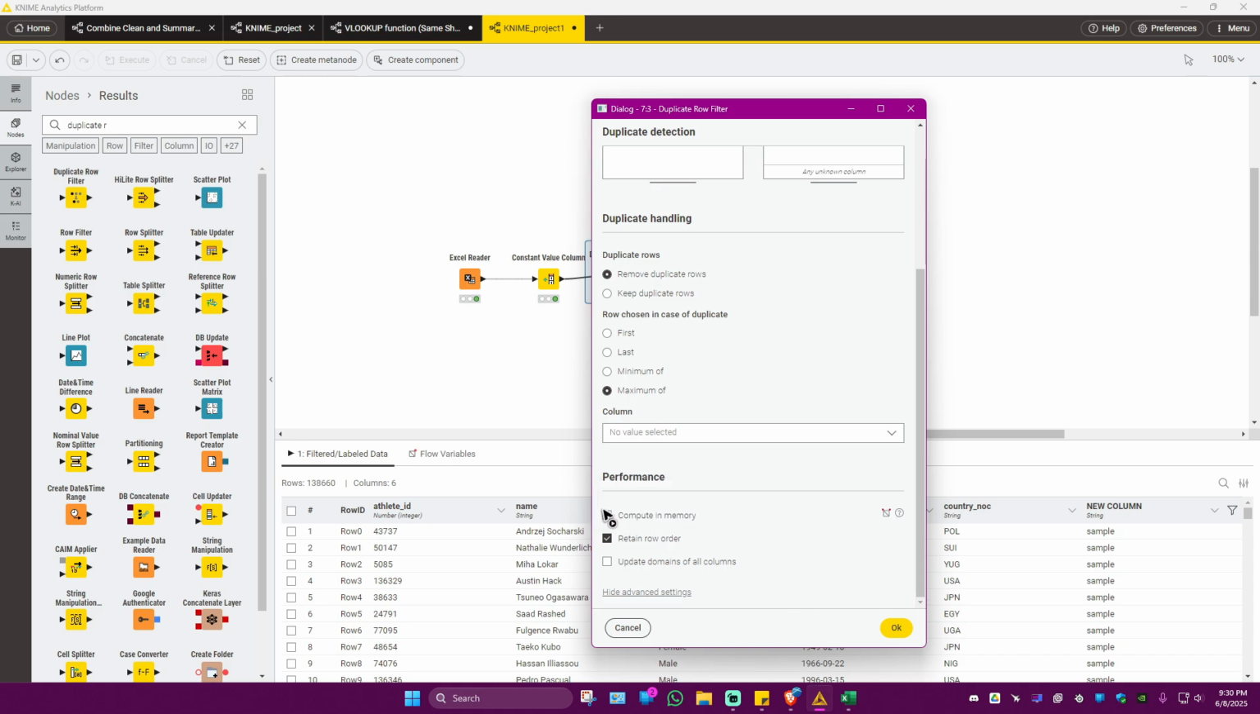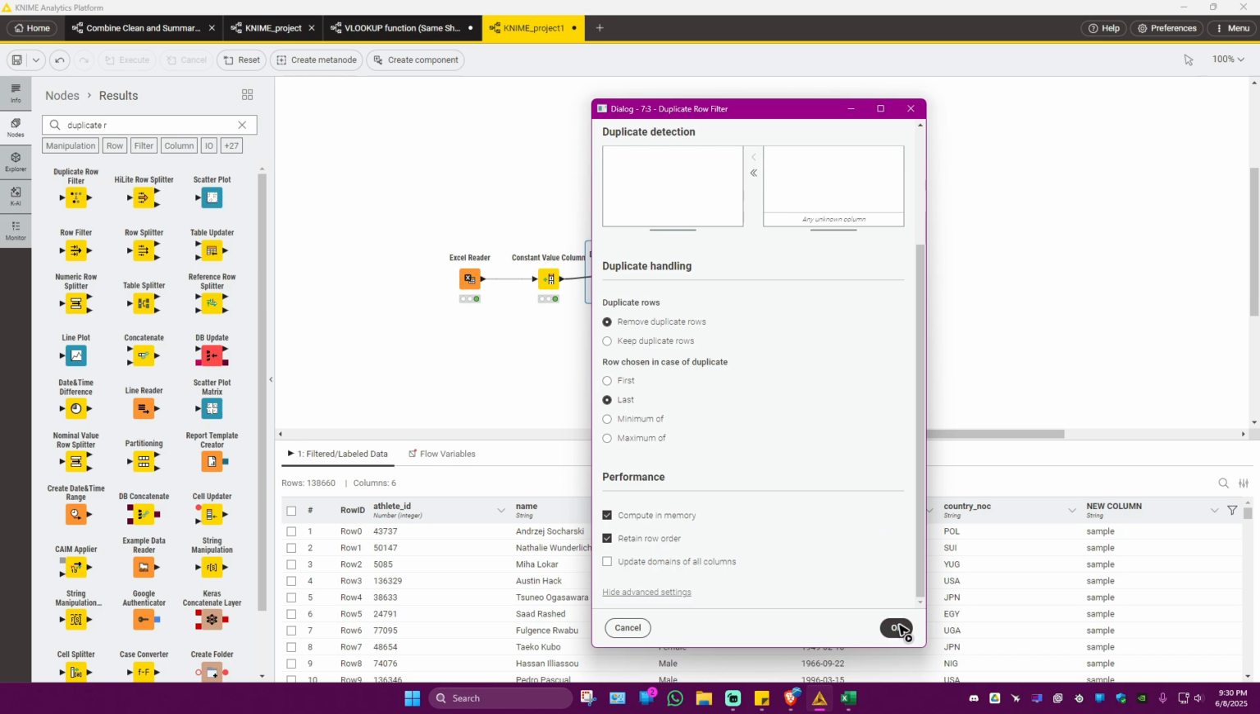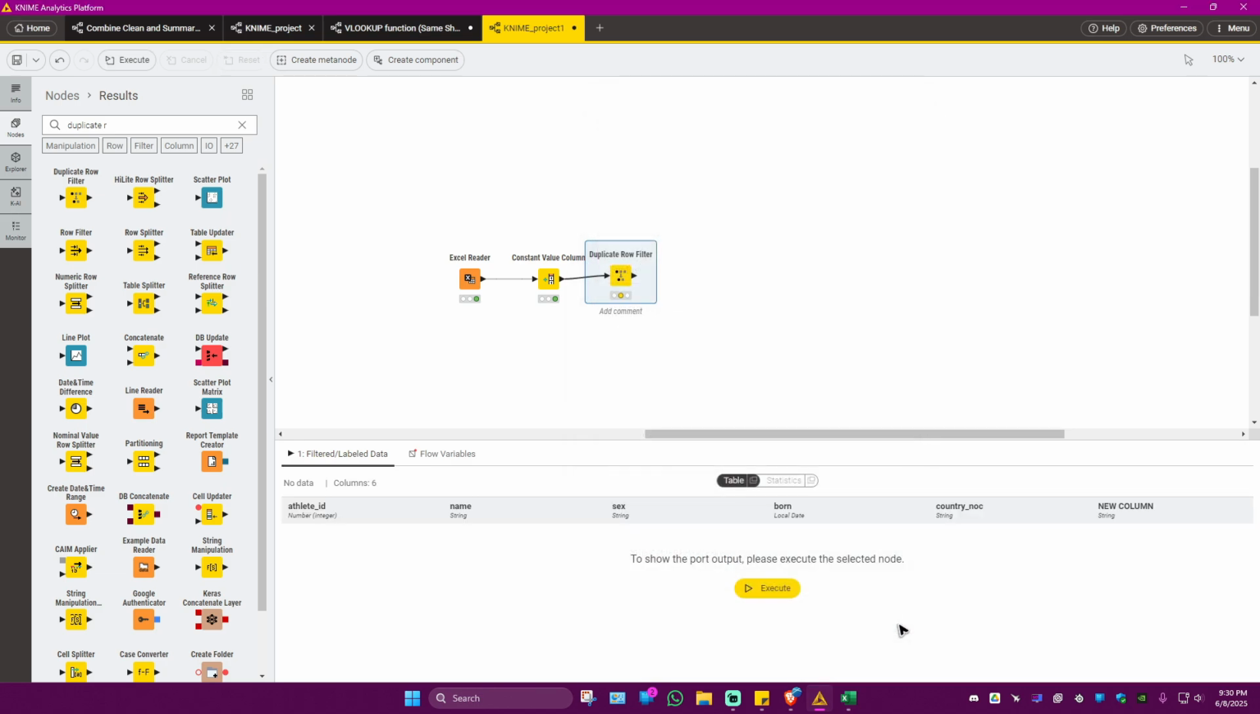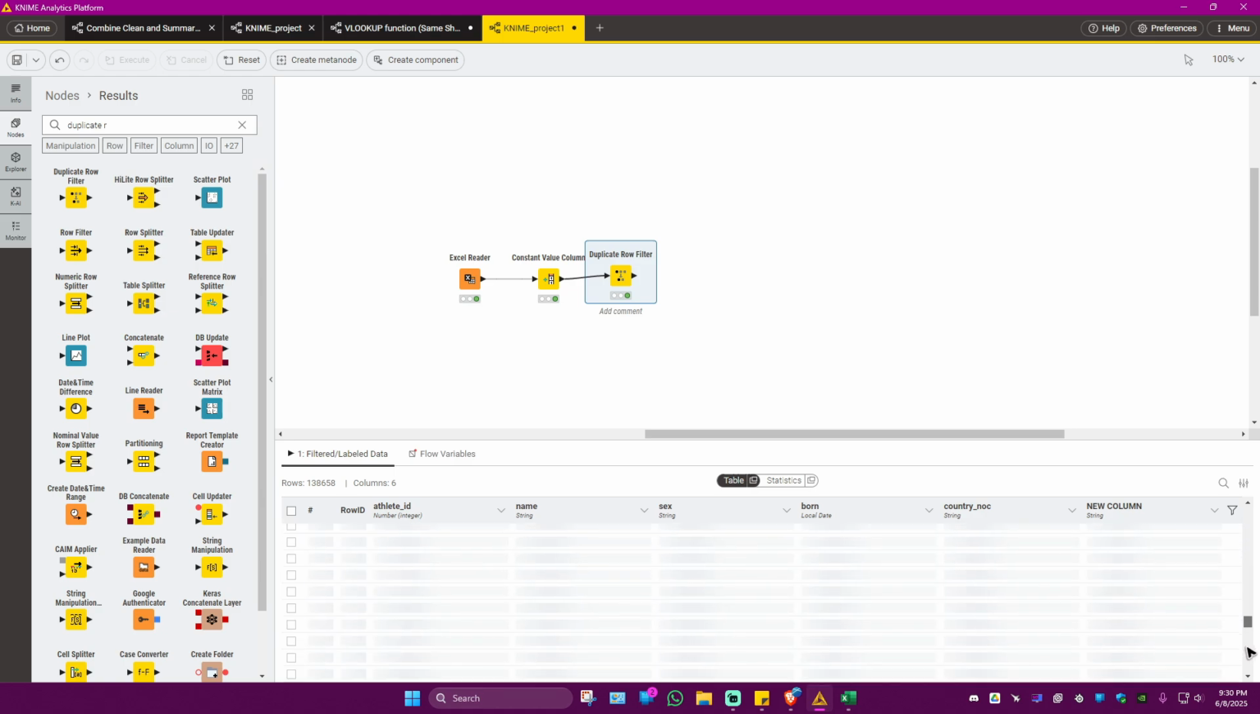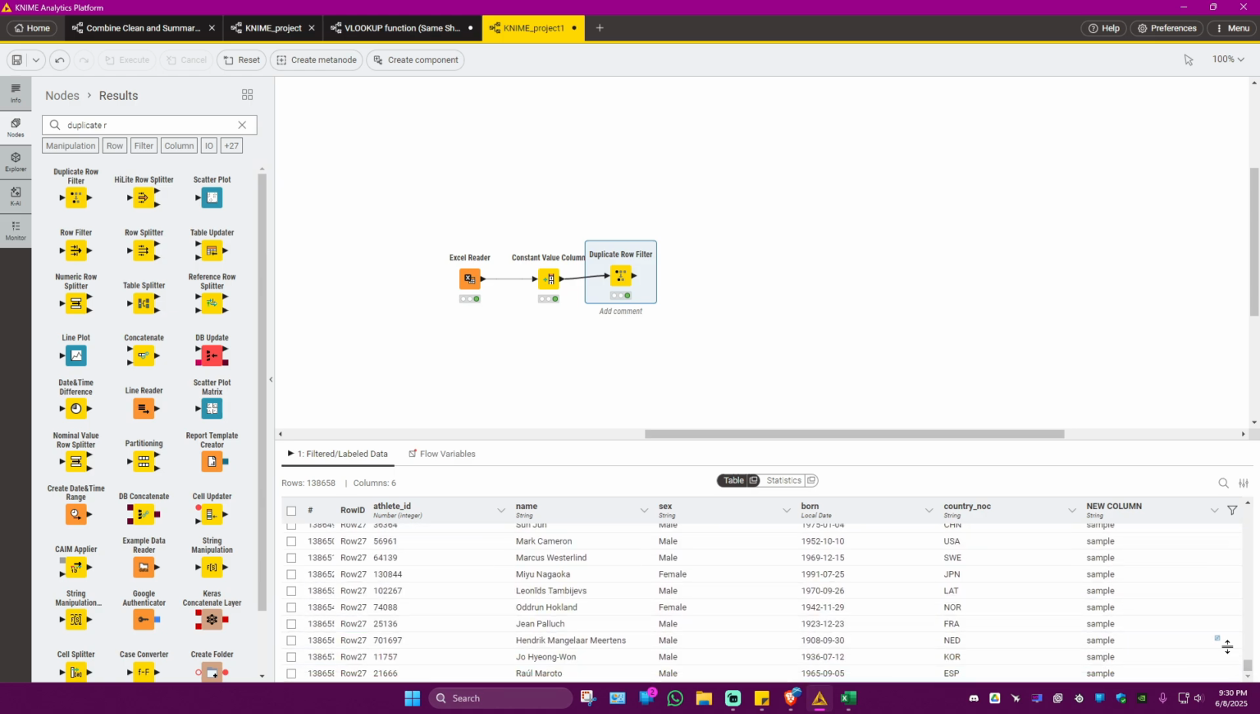I'm going to use this one, and then I'm going to hit on last, and hit OK. Once that's done, execute, and the duplicates are now removed. That's basically how you do it.